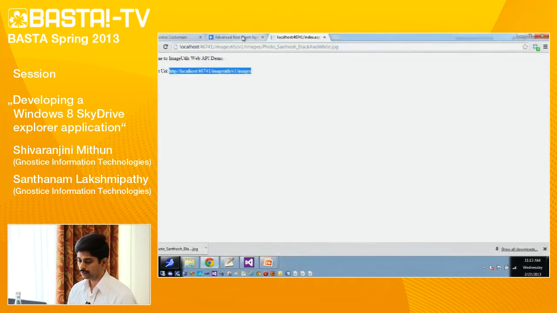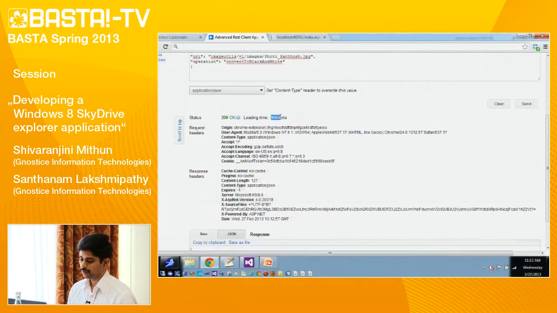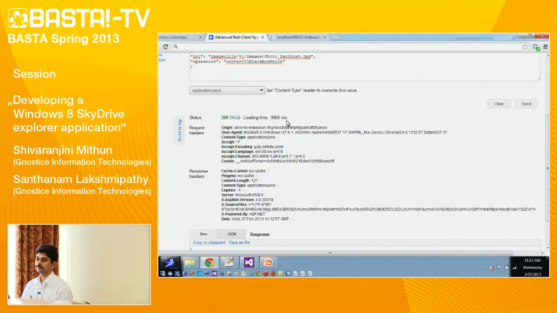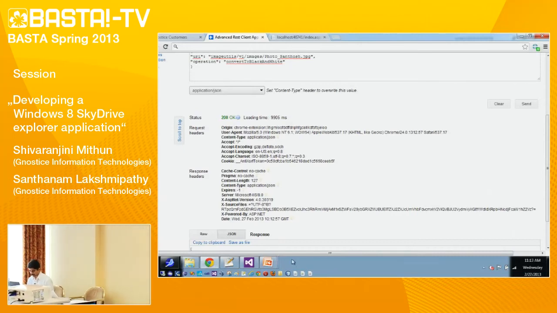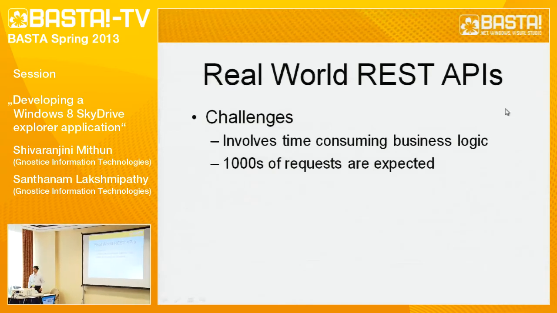What is important to note here is that for such a small image, it took almost 10 seconds to process the request and send the response. Here the response time depends on the size of the image. So for larger images it takes longer processing time. So you can imagine what will happen when 1,000 such requests are sent to the server.